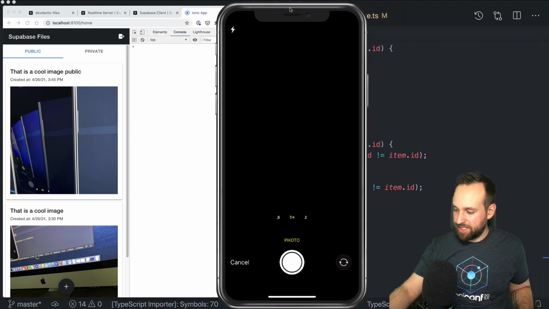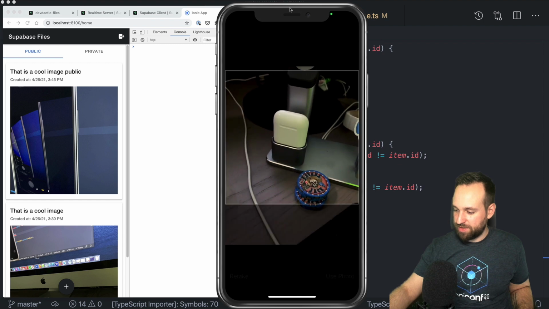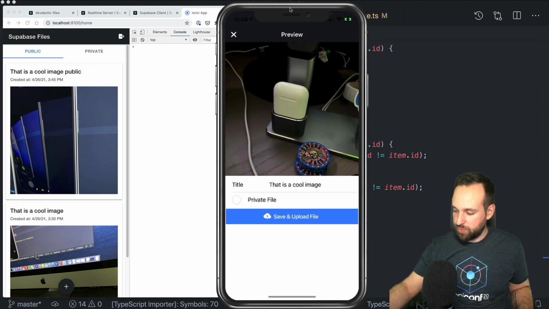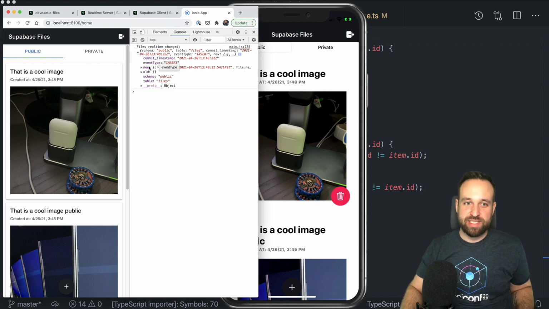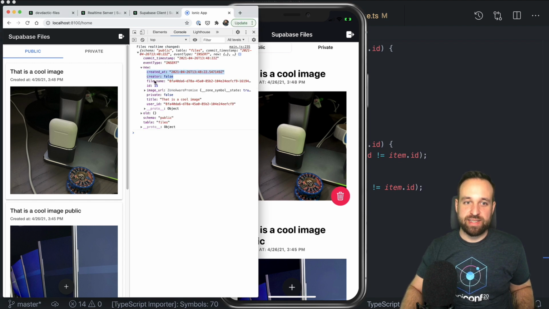We're gonna add a new image of my cool chips here. We're gonna use that photo. We're gonna keep it public, save and upload, and it immediately appears here and there. We see our real-time changes. We see the new event added here, creator, whatever, file name. Image URL is the promise that we set, and creator is what we said.